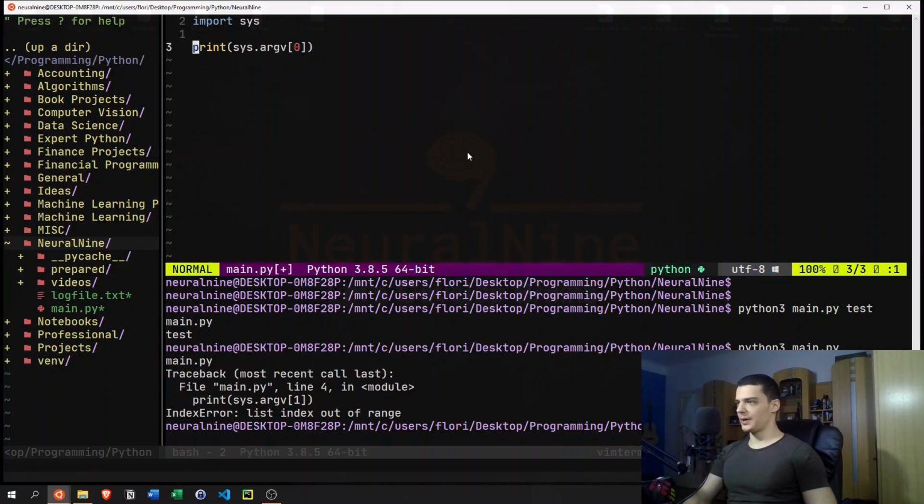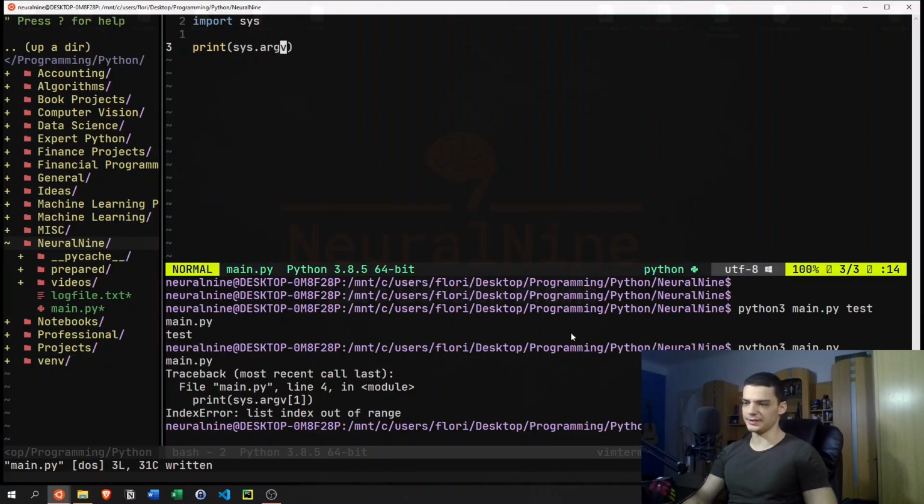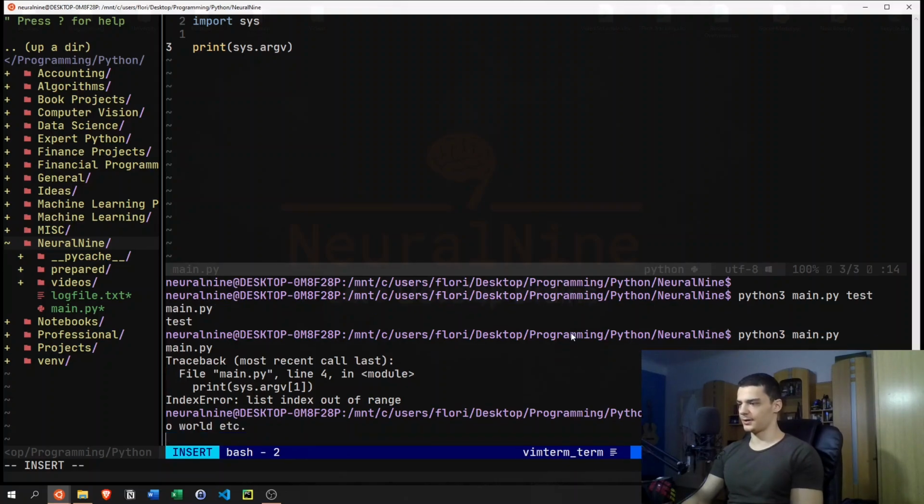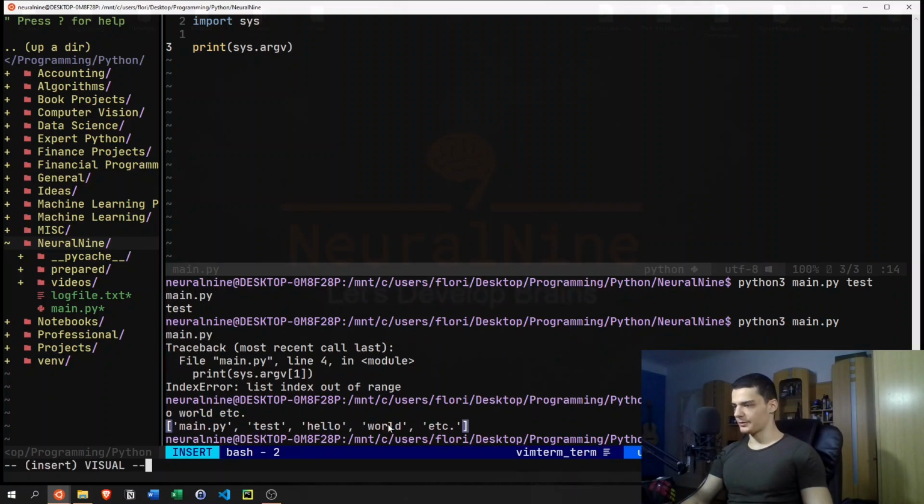However, I can also go ahead and just print the whole argument vector if I'm interested in the whole thing and not just in a particular position. So I can print the whole list. And you can see that we're not going to be limited at all. So I can say test, hello, world, etc., and you will see that we have all those positional arguments separated by a blank.